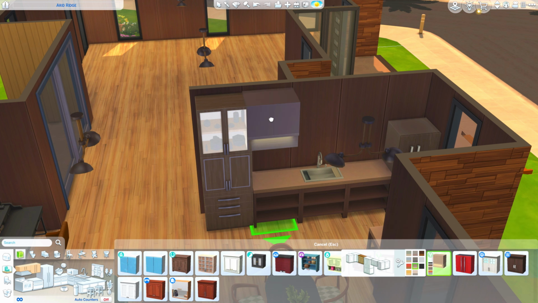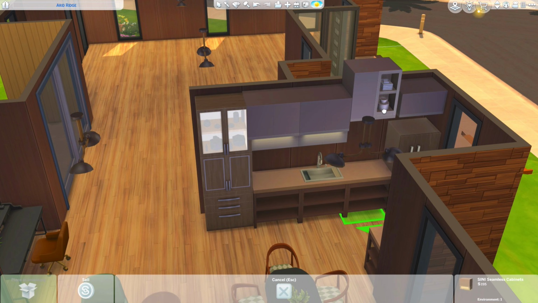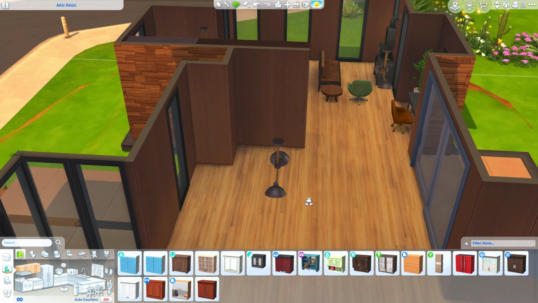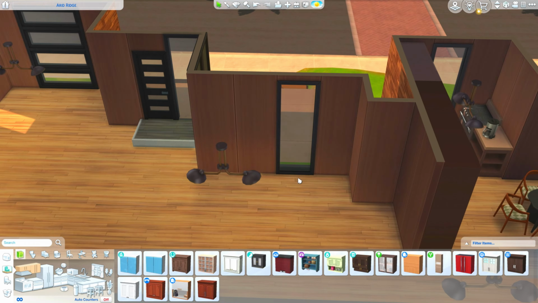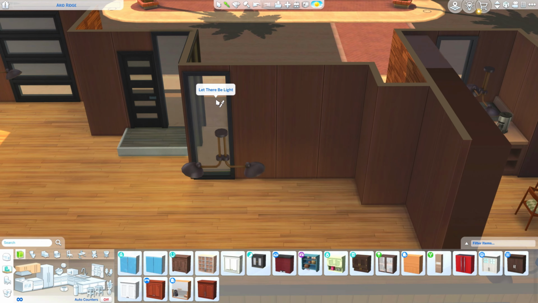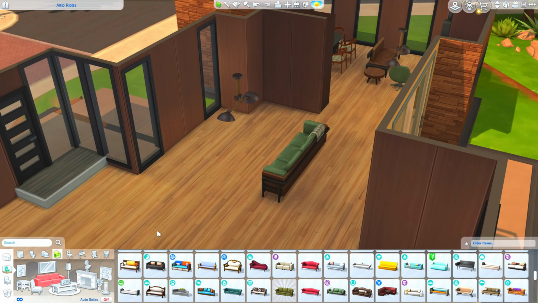So you've got your kitchen, your dining, a little seating area. That's not the living room. The living room is actually behind this half wall. Well, it's not a half wall, but behind that wall. This area here. And you've got a desk. This is your living room.